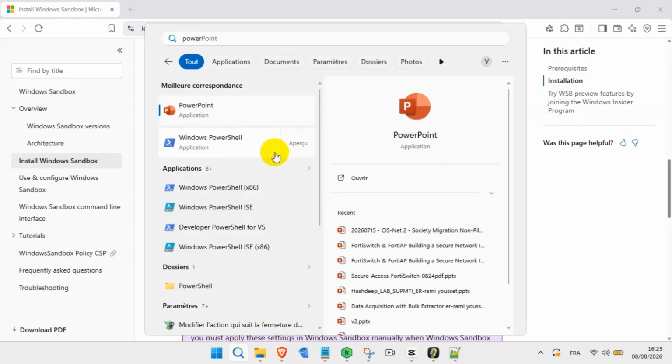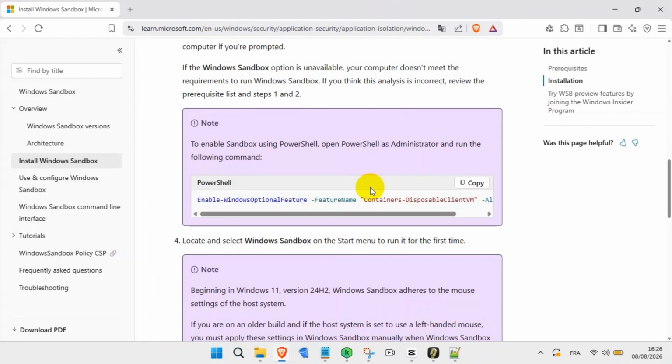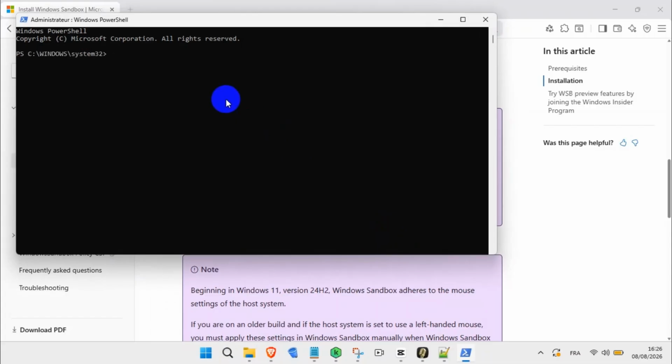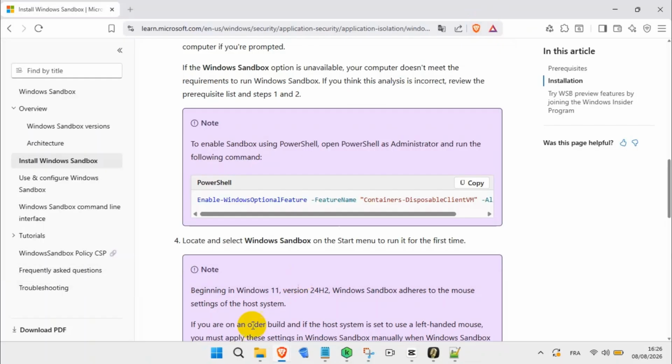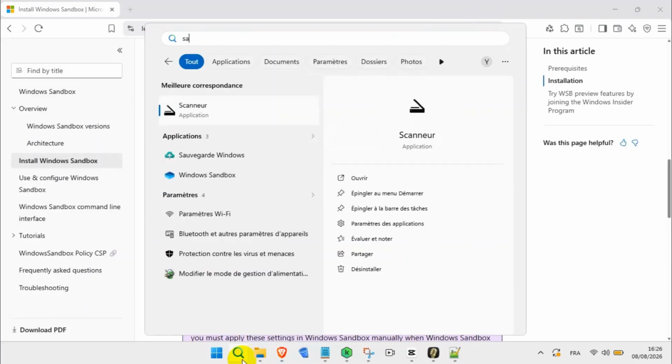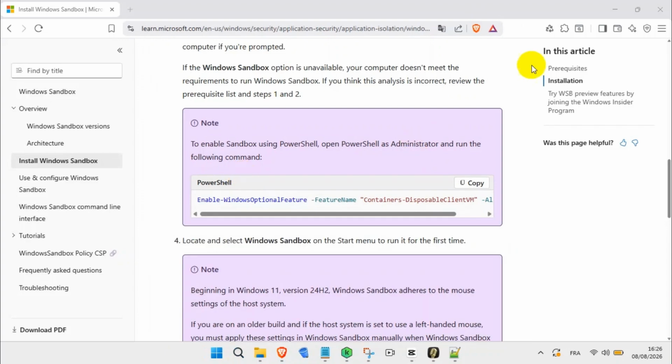Then open PowerShell as administrator. Paste the command into PowerShell and press Enter. Windows will now enable the required components. This process can take a few minutes, so just wait until it is finished. Once the process is complete, Windows may ask you to restart the computer. After restarting, Windows Sandbox should be ready to use.